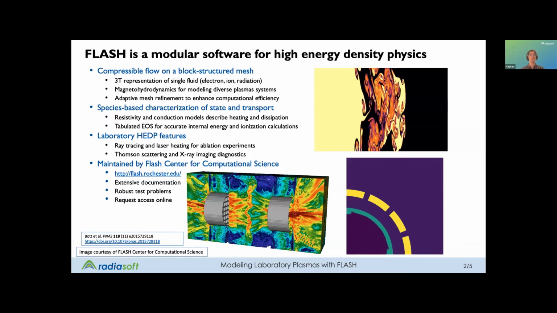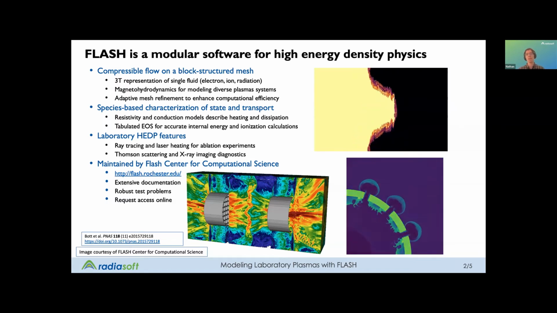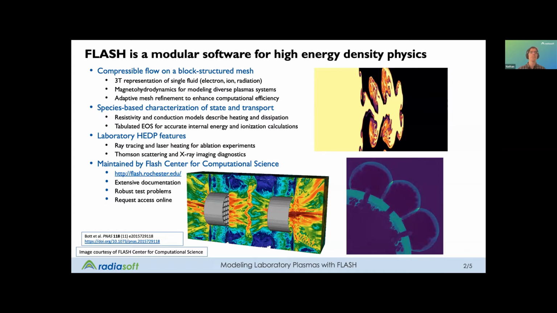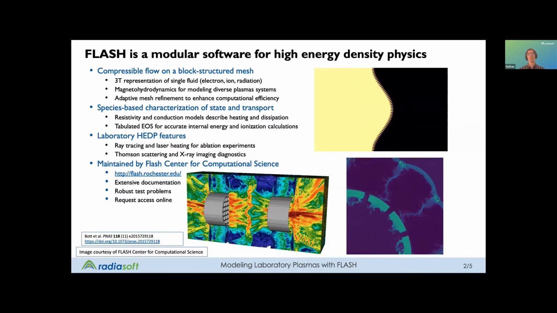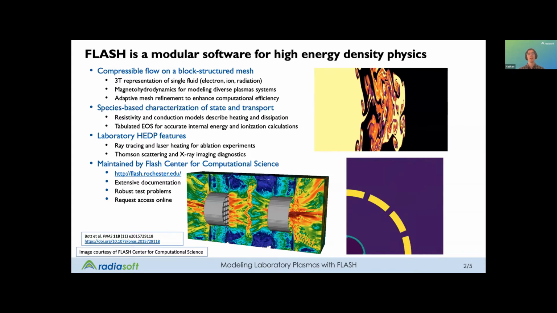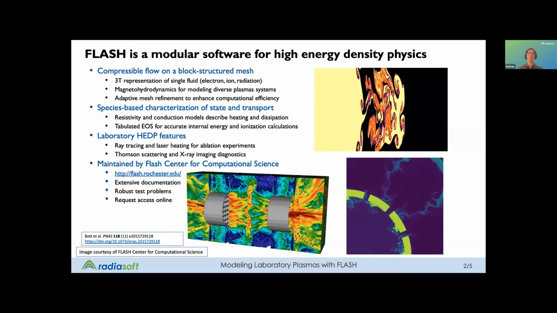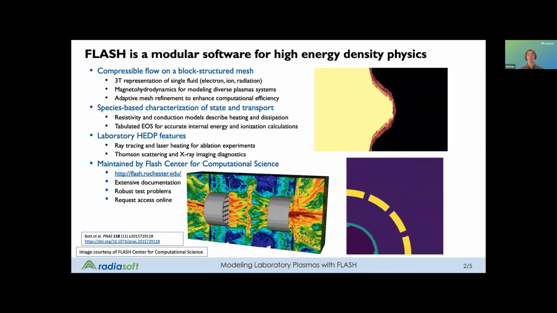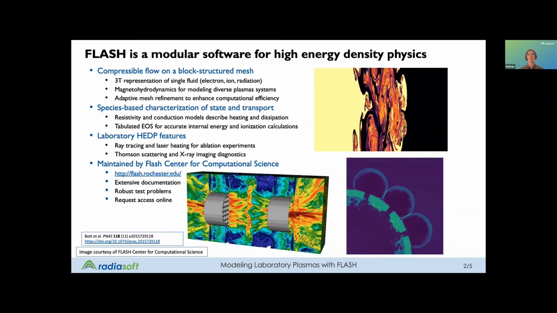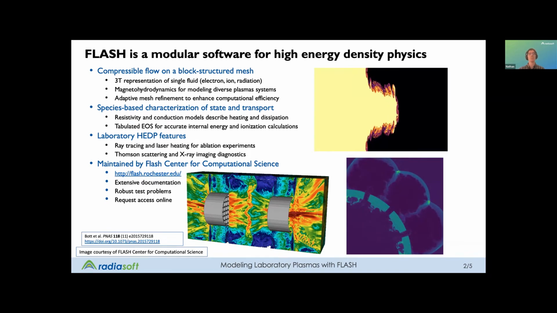As far as additional physics support, the code provides a species-based characterization for state and transport models. So that means that things like resistivity, conduction, and other models describing heating and dissipation within the fluid can be described using very specific state-of-the-art models that are able to capture various idiosyncrasies of the plasma based on the species of the fluid. It also provides support for tabulated equations of state for accurate internal energy and ionization calculations, which can be updated dynamically during the simulation.